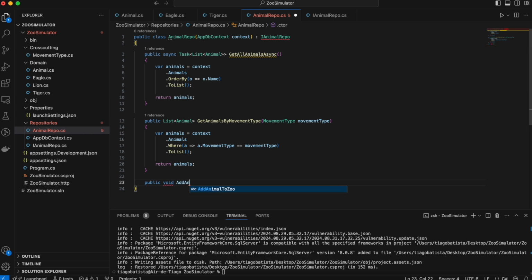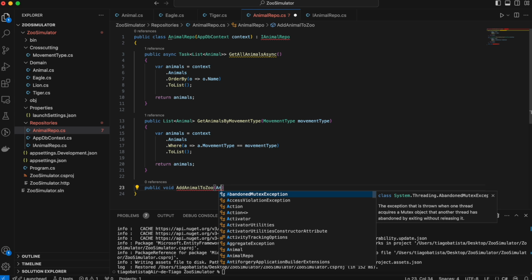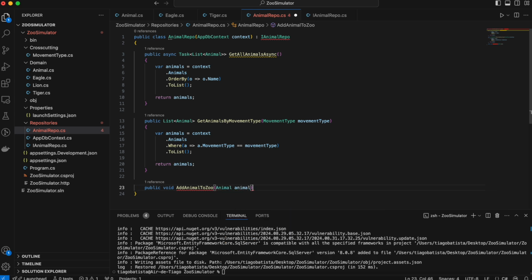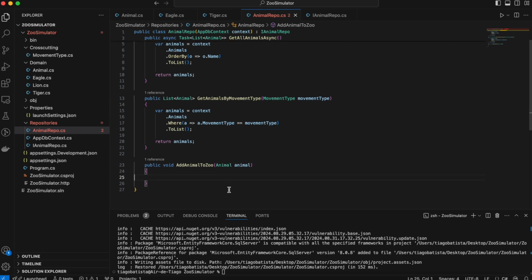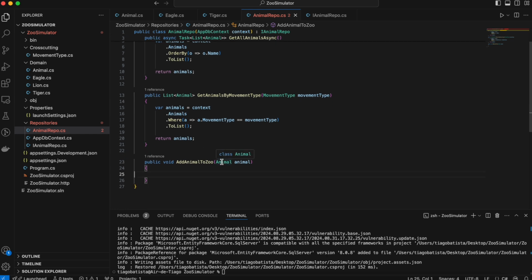So add animal to zoo, and we receive an animal. And here we are using the polymorphism. We are using the abstract class, but the caller of this method can pass an eagle or a tiger or a lion, for example, because it will interpret that is an animal. It will cast it is possible to be used as an animal, and from animal to one of these that implements the parent class. This is called polymorphism.